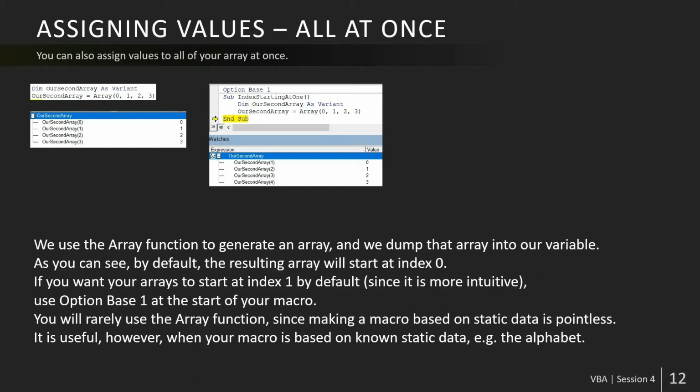Start by declaring a variable as the variant type. Variant is a chameleon, which will fit the data you try to put into it. If you put an array into a variant, it will automatically extend to become an array variable of the appropriate size.